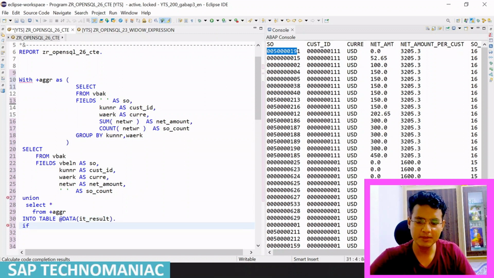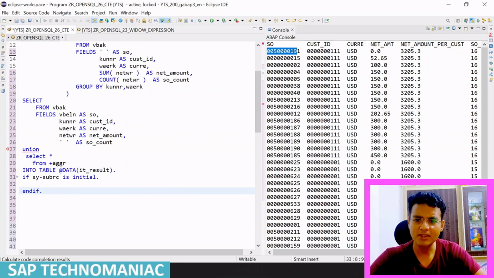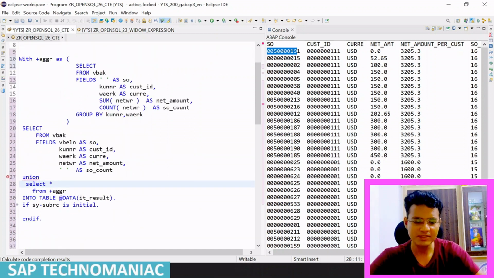And if size of RC, let me use my template, Control space. Okay, what is the issue if I am using union? A field must be specified in union. Okay, I have to specify all the fields. Instead of select all, I can use SO, I want to get sales order, SO cust ID, Control C, cust ID. I want to get the currency, net amount, Control V, net amount, and SO count.